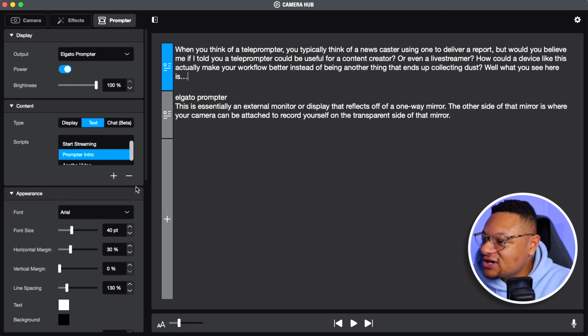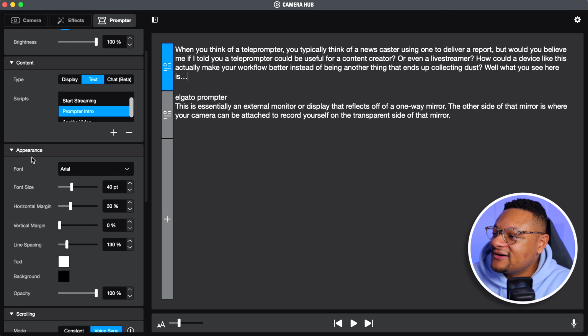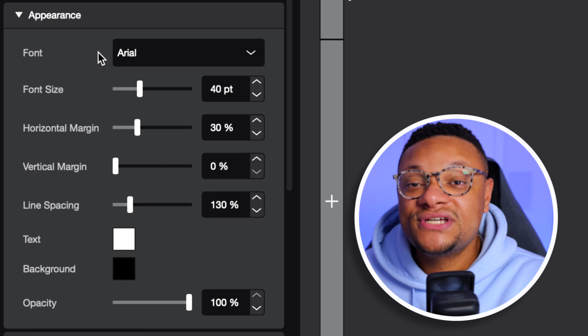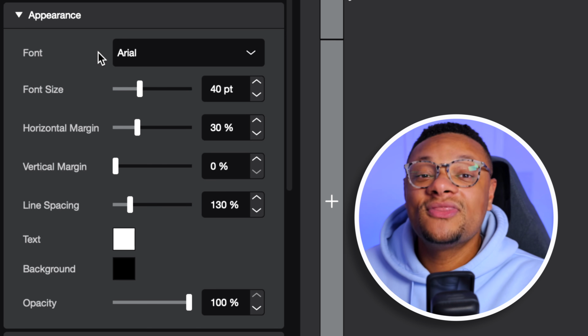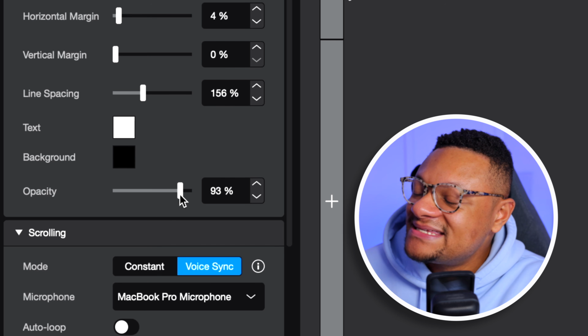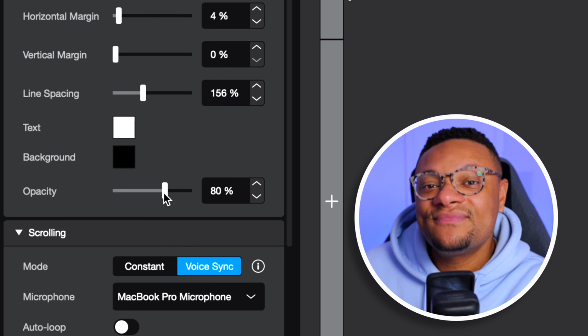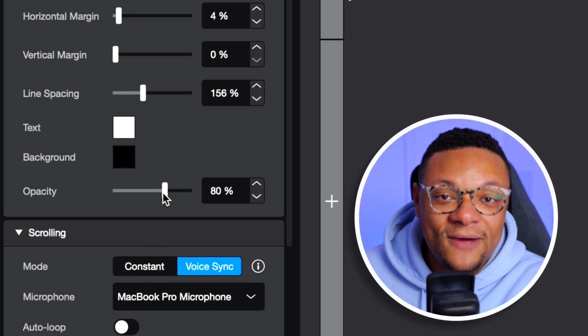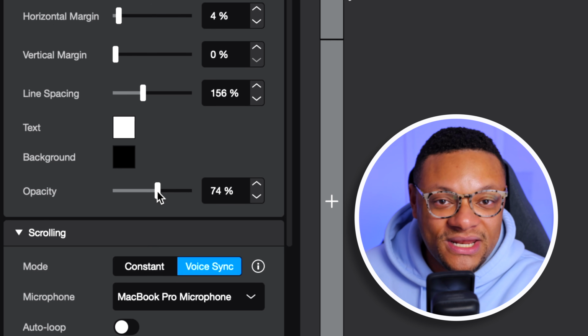Now, some other things you're going to want to look at are down here in the appearance section. This is where you can adjust the font type that's going to show up on the prompter, and then you can adjust the opacity of that text in case there's something on your display that you may want to see at the same time that you're reading off the text.